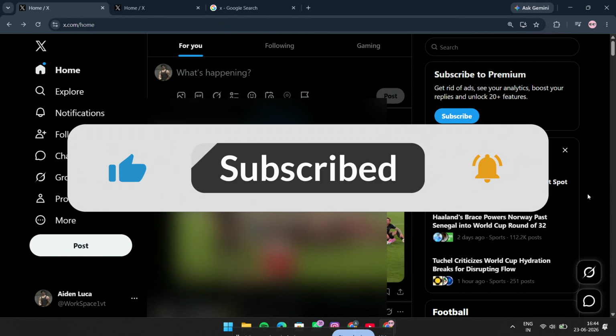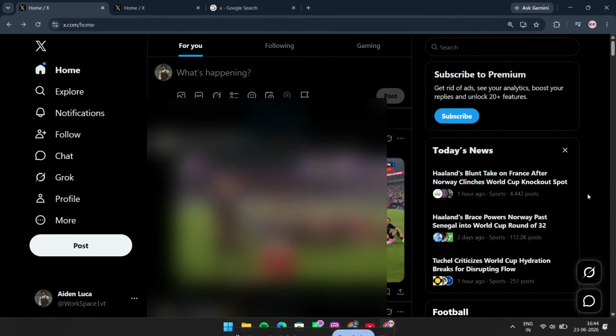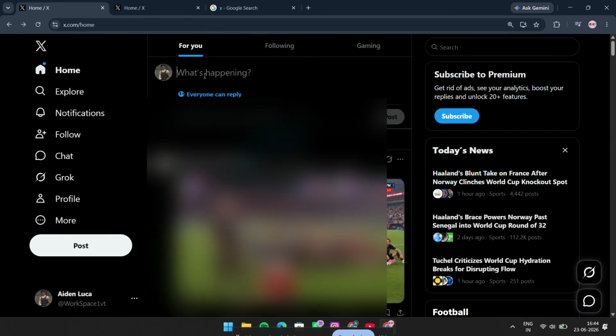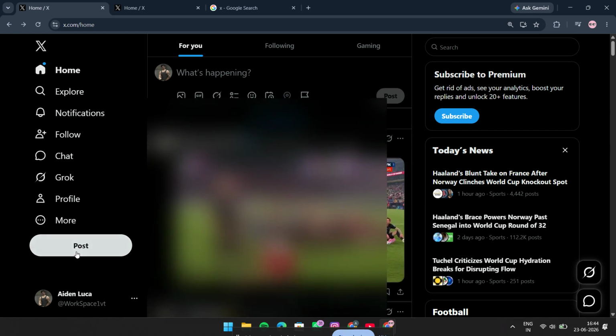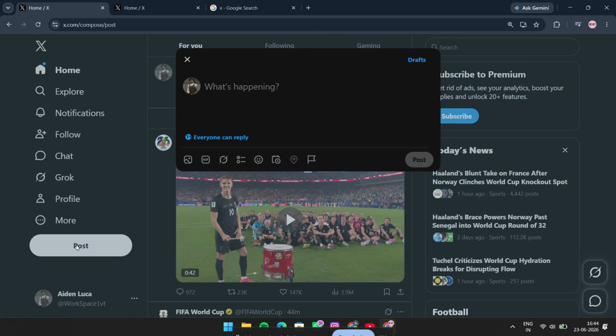Alright, let's jump in. First, log into your X account and head to your home timeline feed. At the top of the page, you'll see a text box that says, "What is happening?" This is the main place where you create a new post. If you don't see it right away, you can also click the Post button on the left side navigation menu to open the Compose window.